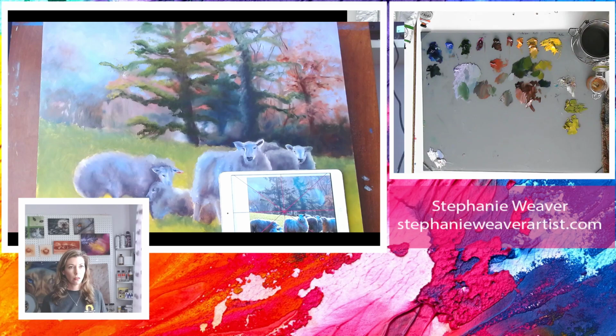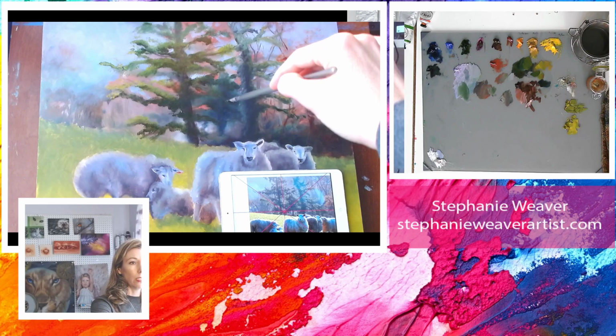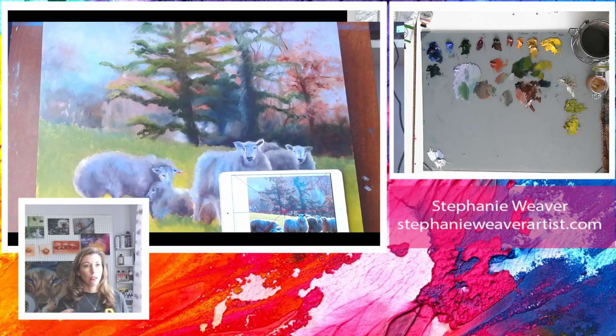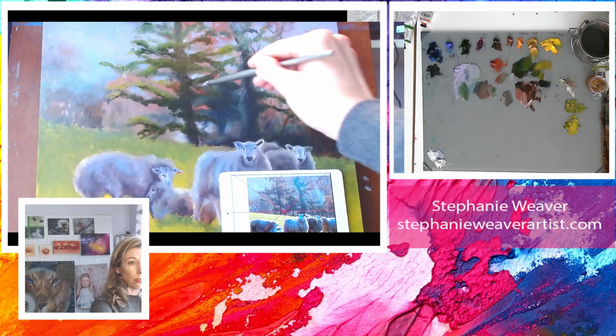Okay, what I'm seeing here, this tree is blending in with this tree. So I need to bring this tree forward because it's in front of this one. So how I'm going to do that. What I notice in my picture is there's a little bit of atmosphere that's kind of happening here. I can add in that.